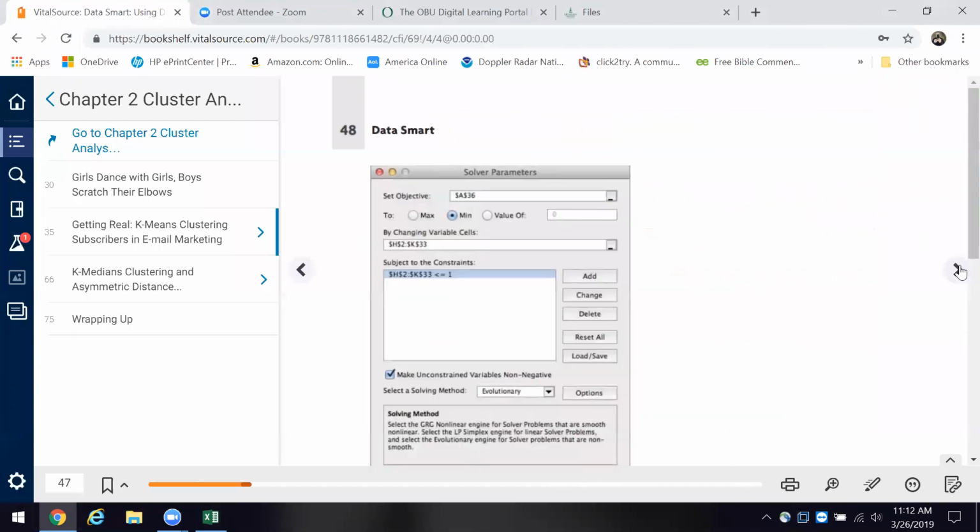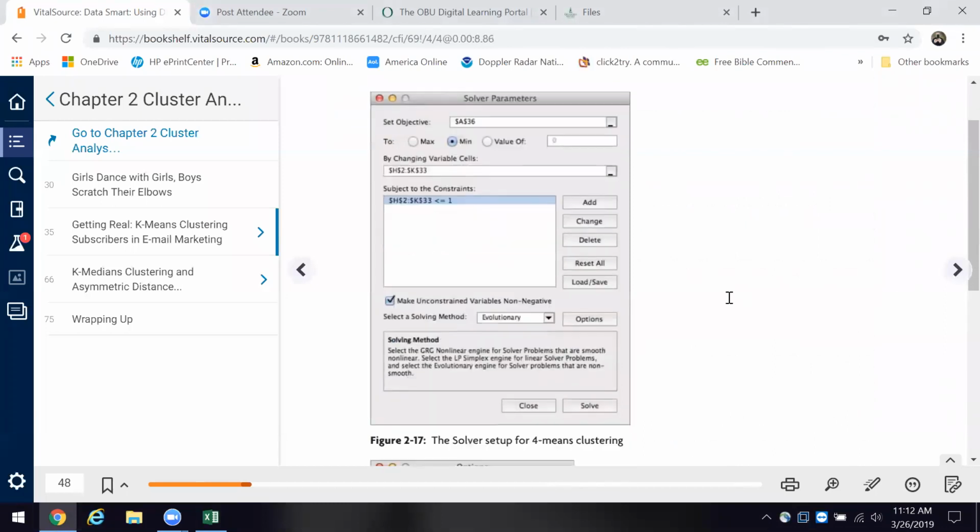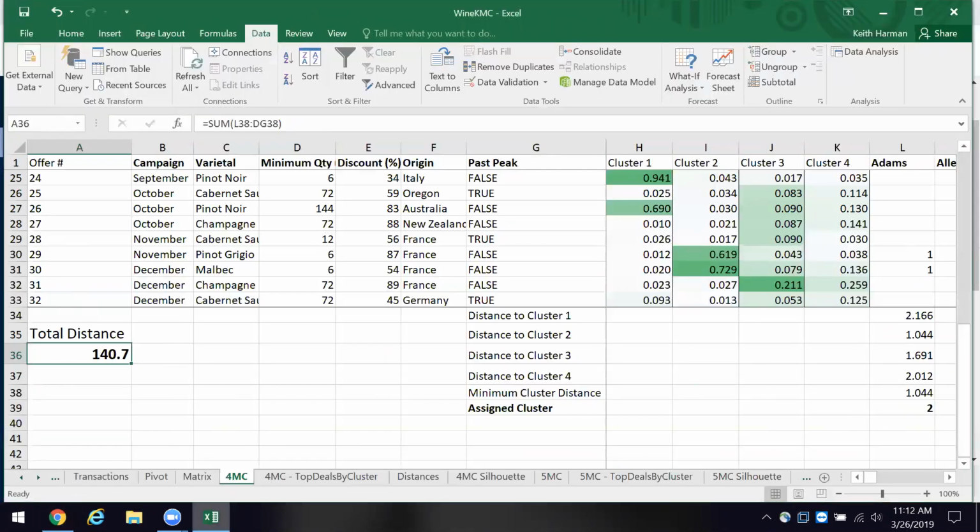He walks us through running the solver. And again, notice, the objective is A36 in this file. And we'll just reverse engineer it like that.